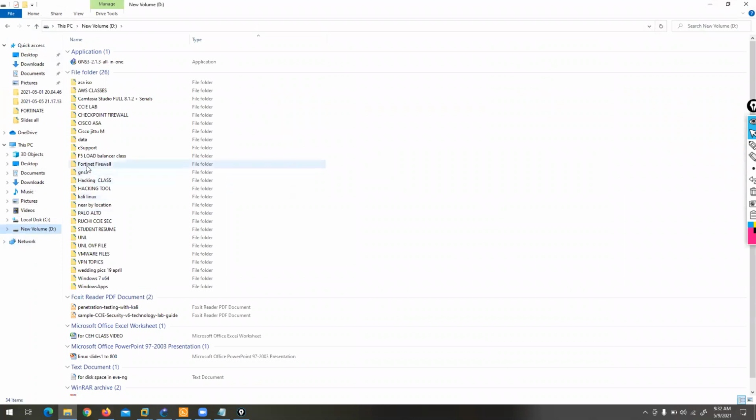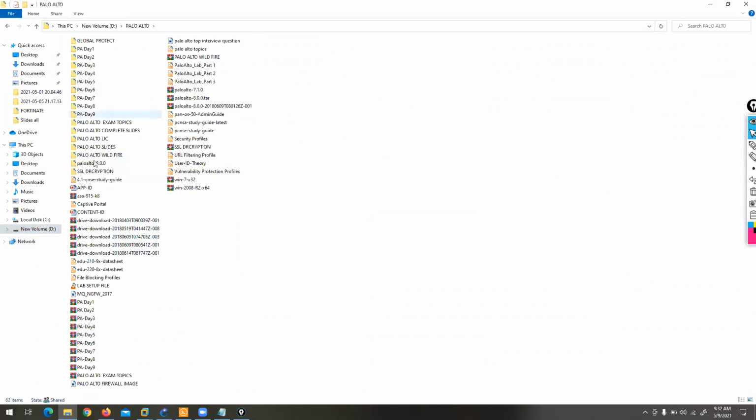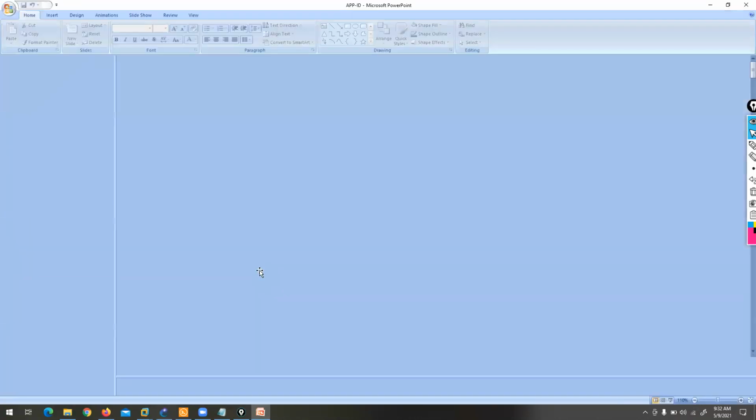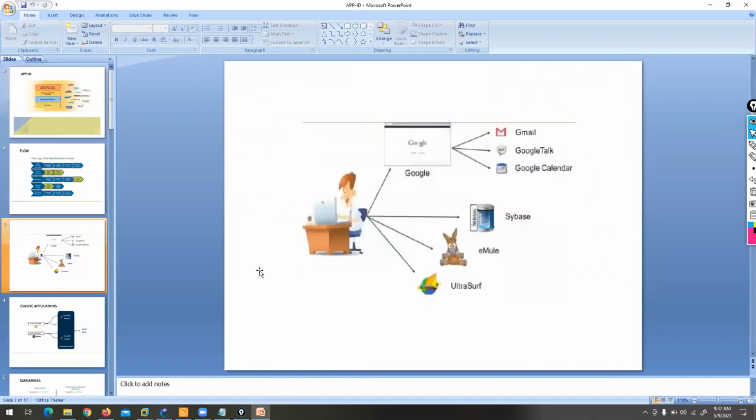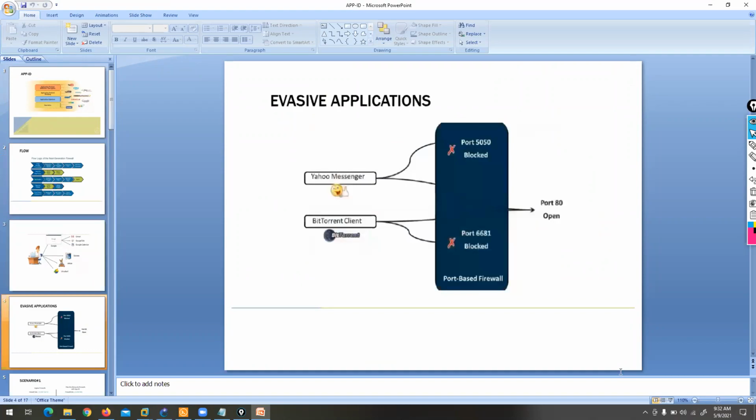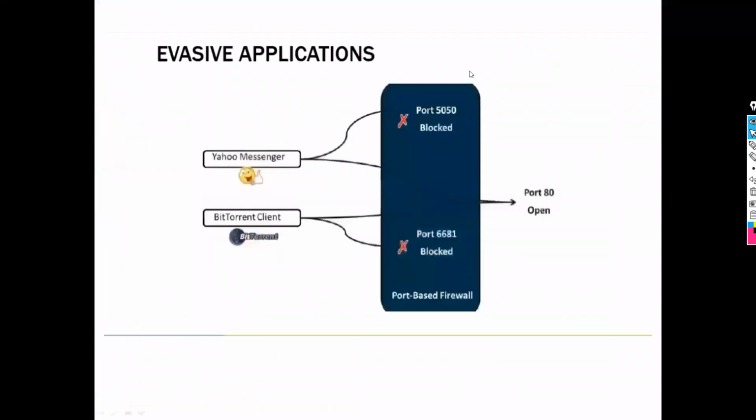Let me open a slide. The slide will help you get an idea. The slide is from Palo Alto, but I will also go through the Fortinet slide. We have multiple applications. If you are working with a port based firewall, like the second generation of firewalls, and you want to block, for example, the Yahoo Messenger application, you need to block port 5050. If you want to block the BitTorrent application, the port number for BitTorrent is 6681.